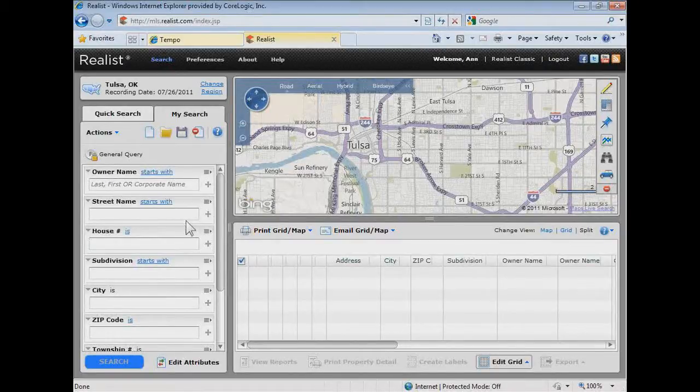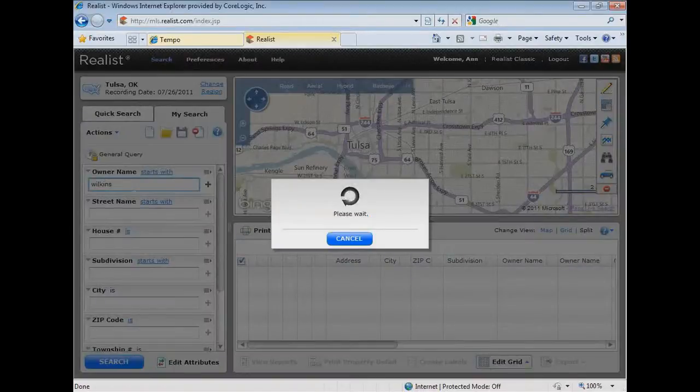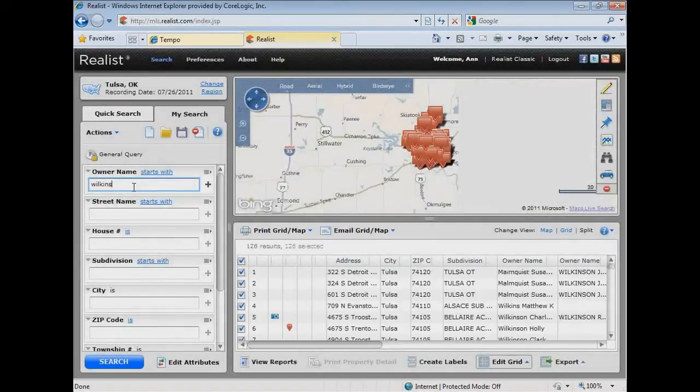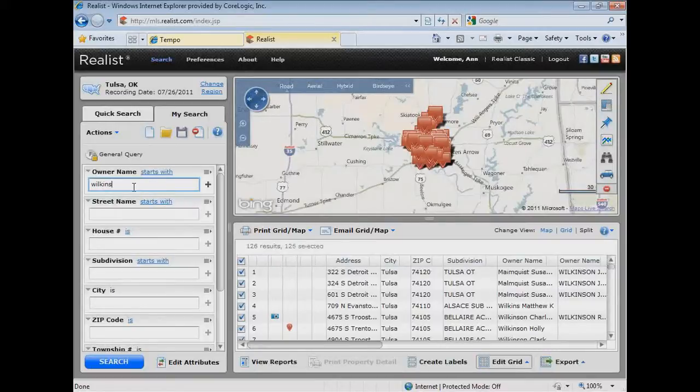Okay. So let's take a look here. Let me do my owner name search again. I'll just do Wilkins again. And let's pull up a property here. First of all, you'll notice when it pulls up my search results here, I get kind of a default grid down here at the bottom. We'll come back and take a look at the grid and some of the options here.